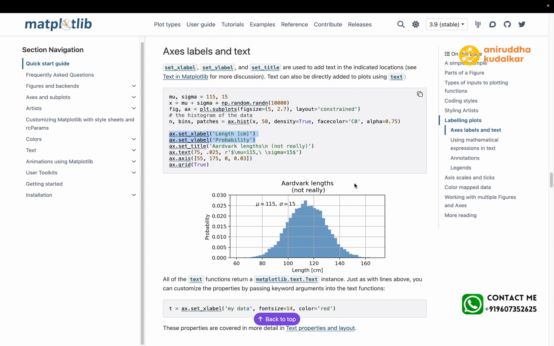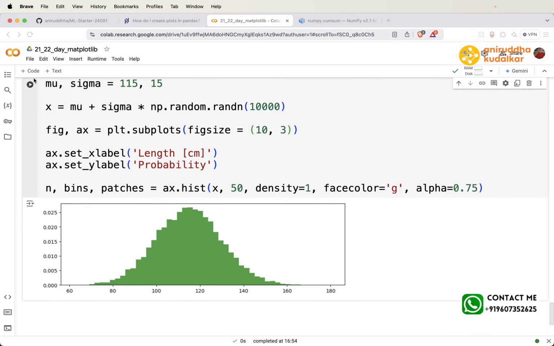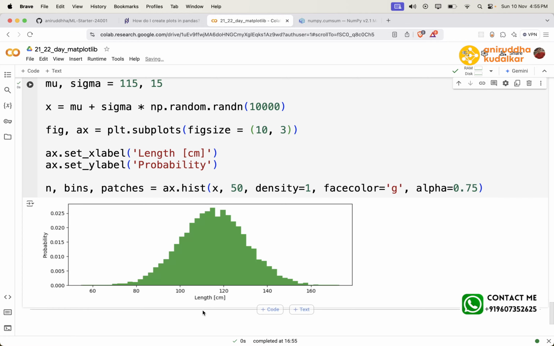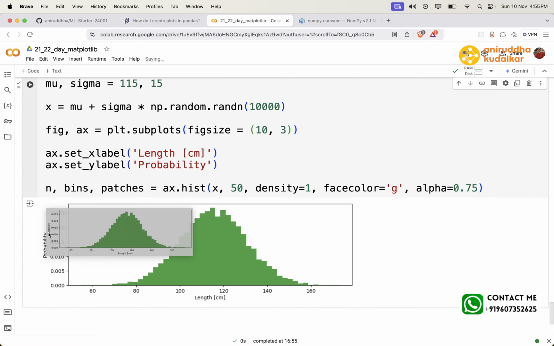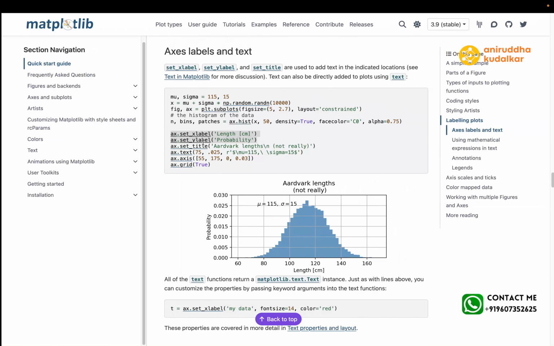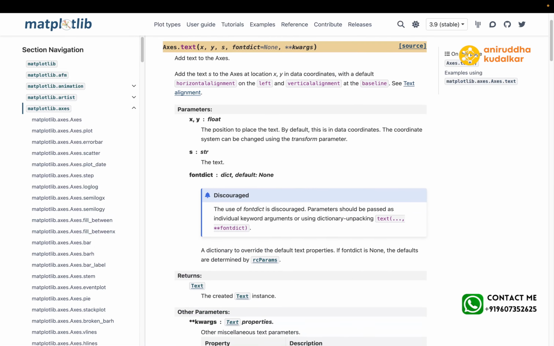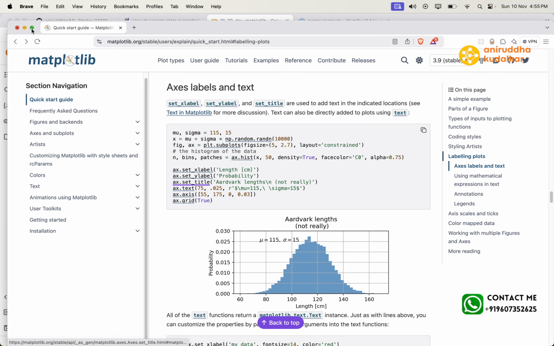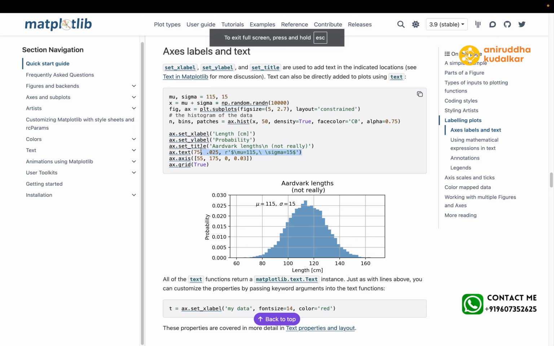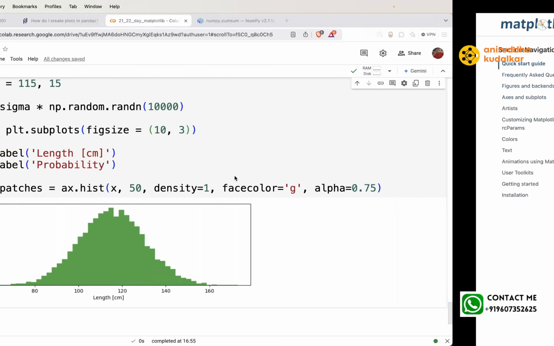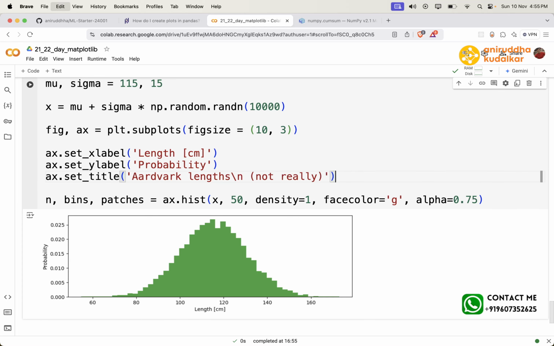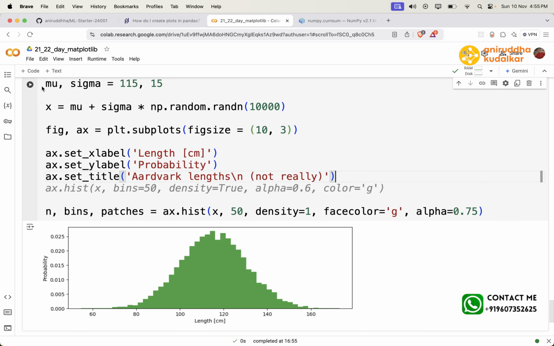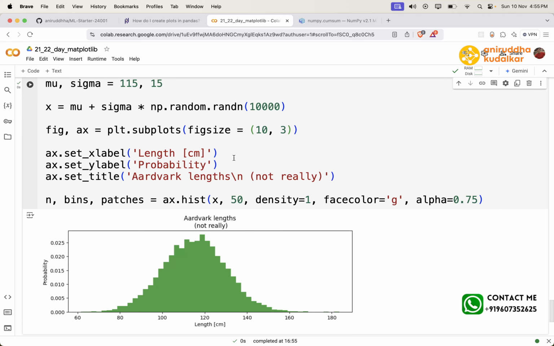Okay, then this title, let's run it and see what happens after running this. Can you see here, length in cm and the probability. Set the title. We need to set the title. Title means you will get the graph title. Run it. Can you see this title?